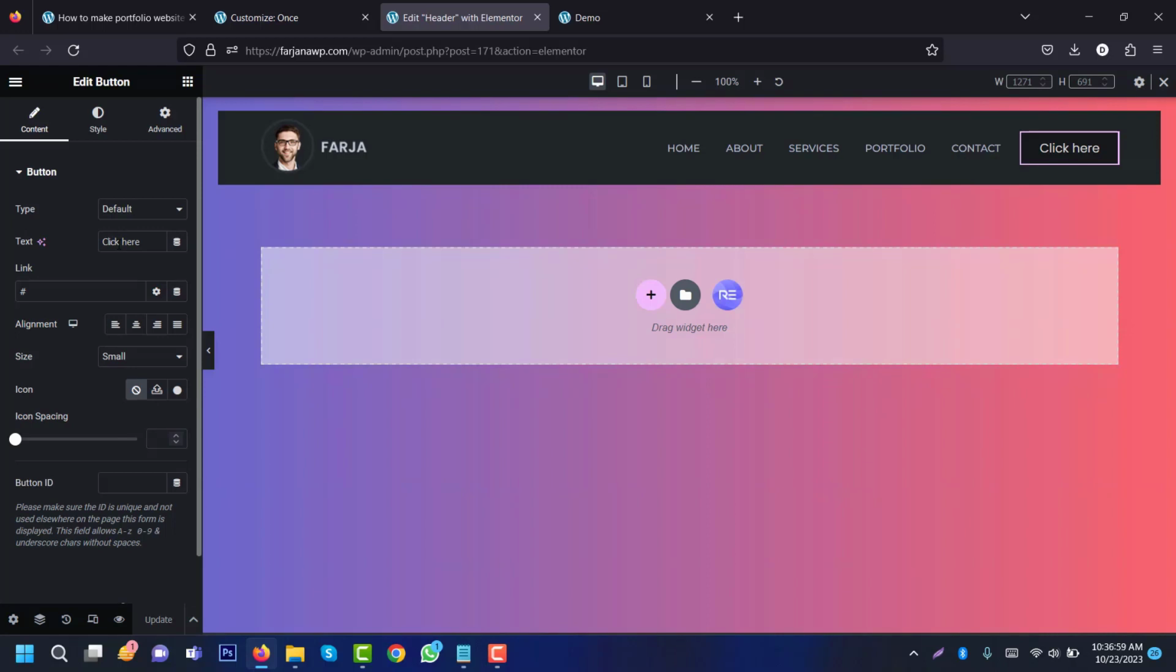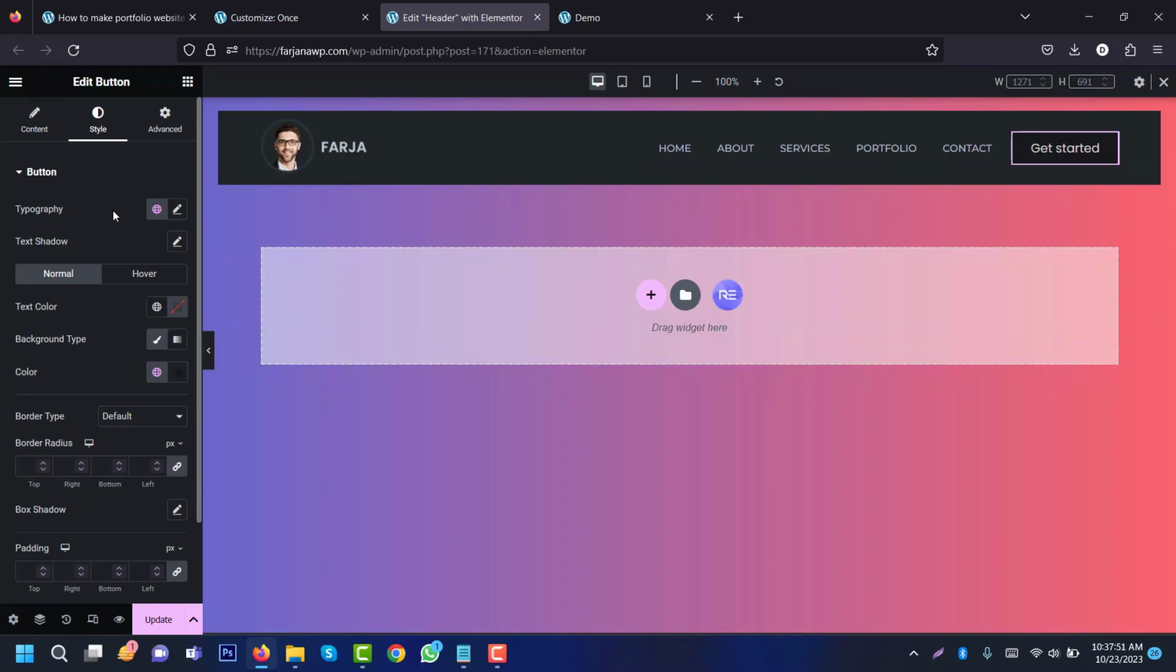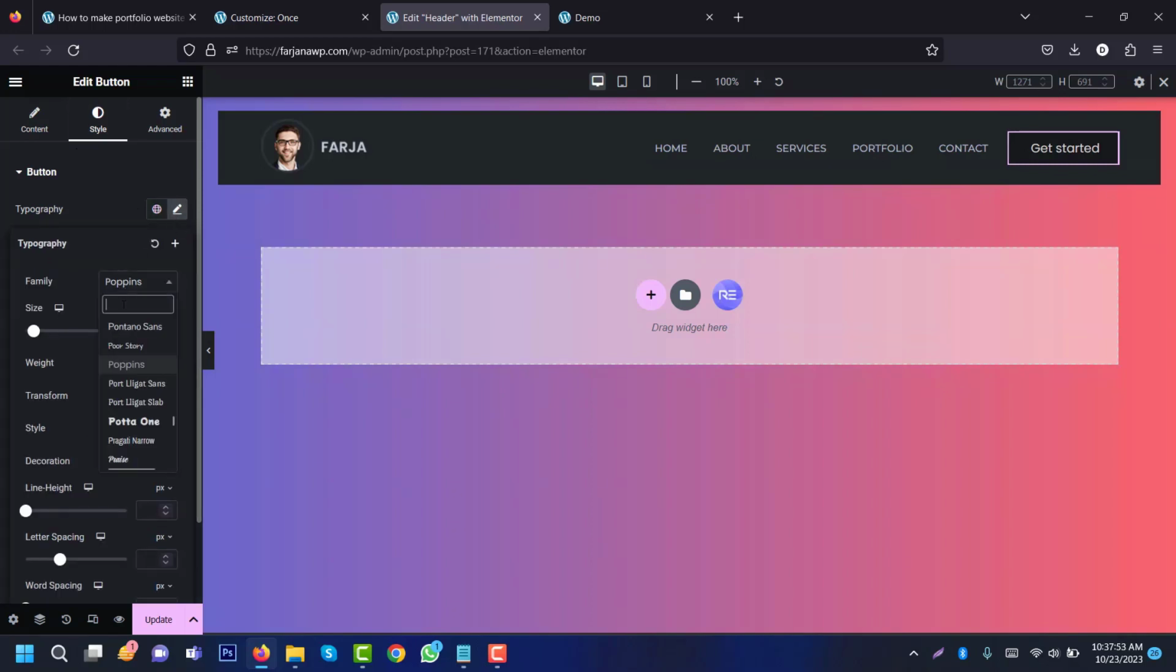And now again going to desktop and going for button, and here I'm going to add the button text. We can make it to get started, and here we can add the link with this button. Alignment already is okay, and going to style tab. From typography we can make the same font as menu, so making it to Montserrat.